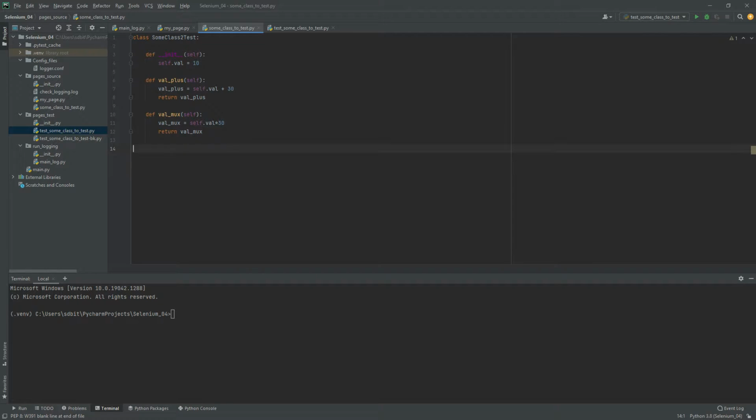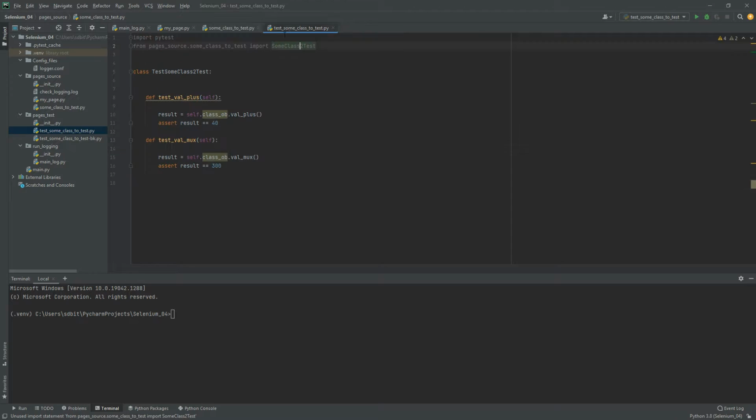So let's start. Here I have a class that is to be tested. This class has two methods. One is to add something to its val attribute, and another one is to multiply 30 with its val attribute, and this val attribute has a constant value of 10. To do that testing, I have defined a test class.